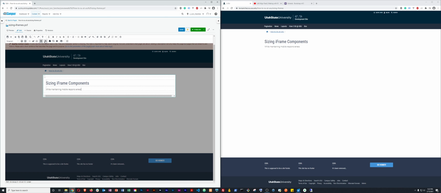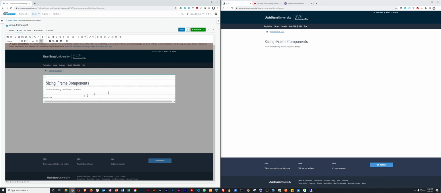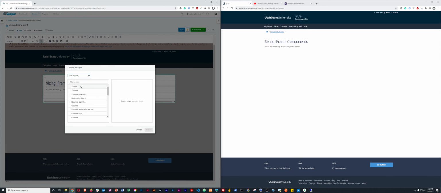So we'll start by going into the source code, and we'll add an extra paragraph tag. We'll call it drop zone. Right, so we have our closing paragraph tag, our opening paragraph tag, and our content for that tag. That just gives us a place to put our cursor, so we can delete that. We'll get rid of the paragraph tag itself. Nope, we'll keep the paragraph tag. I lied. Then we'll go into our snippets, and we'll add a one column just to start with.